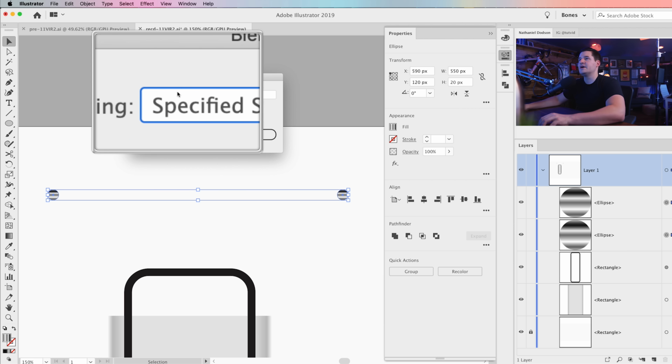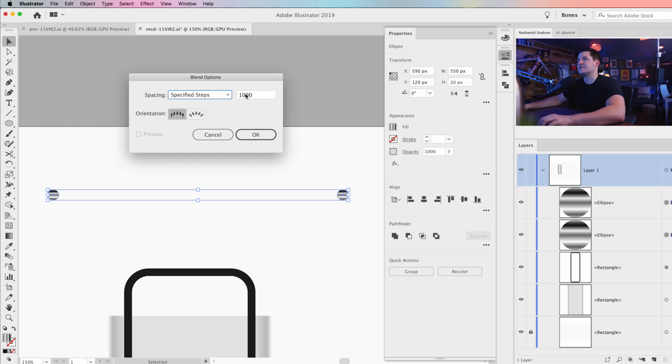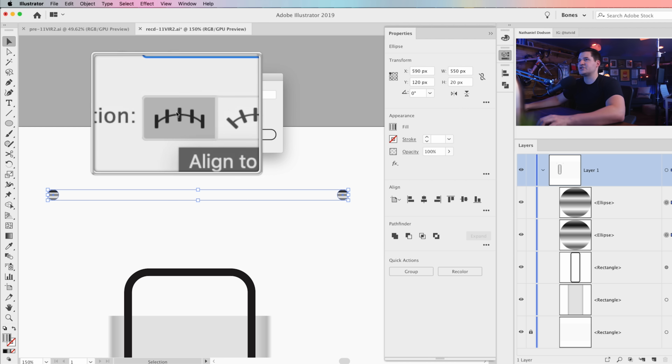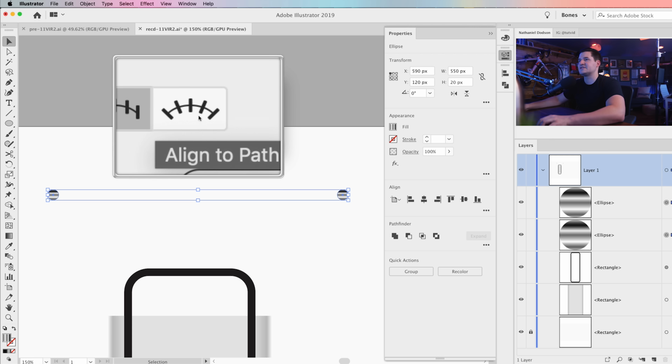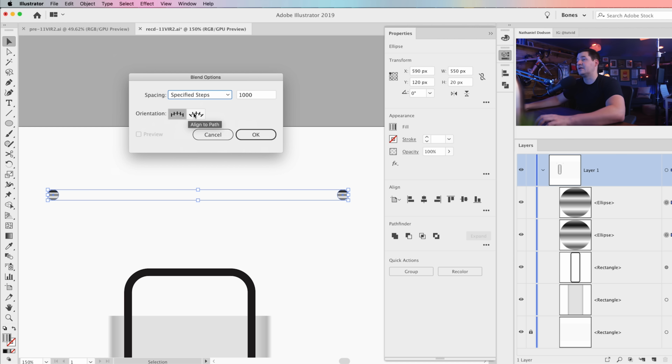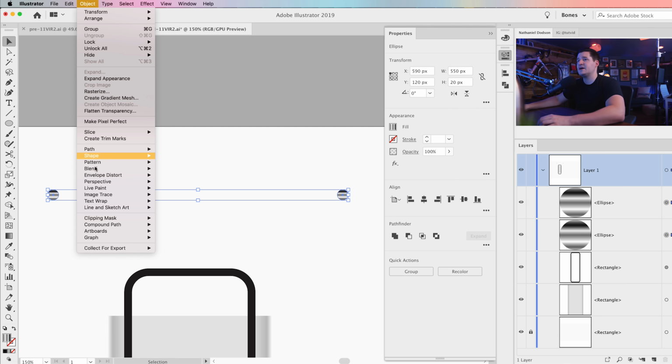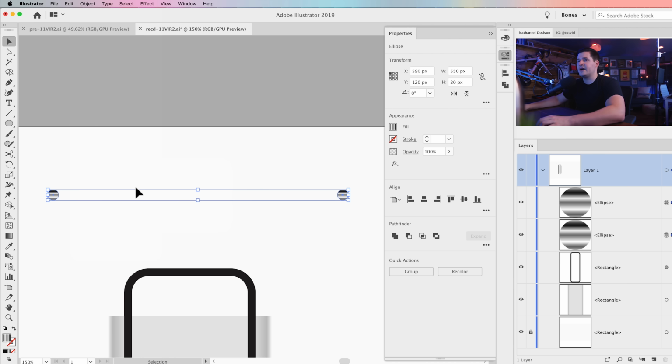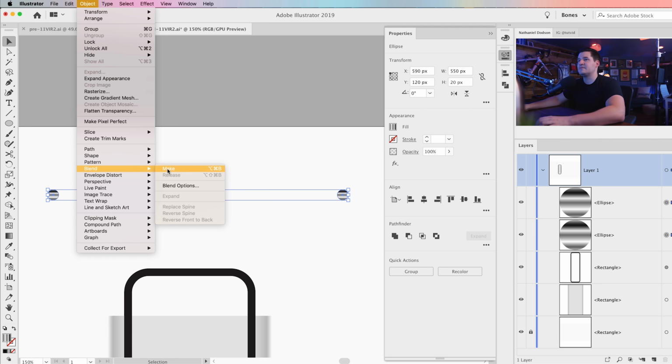This is exactly what I want. Specified steps and 1,000 of them. Tons of shapes. And my orientation, I want to keep it here, aligned to the page, not aligned to the path, I should say. You want to go aligned to the page. And we'll hit OK. And then we need to make the blend, Object, Blend, Make. Now, I should mention I have both of these shapes selected. You need both shapes selected, Object, Blend, Make.